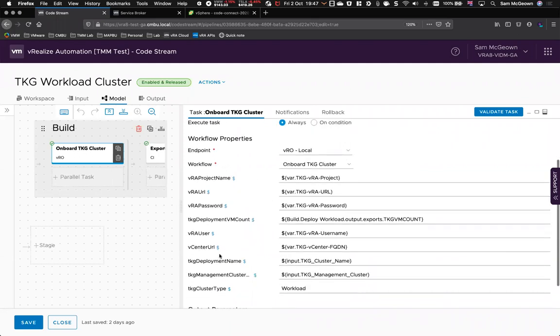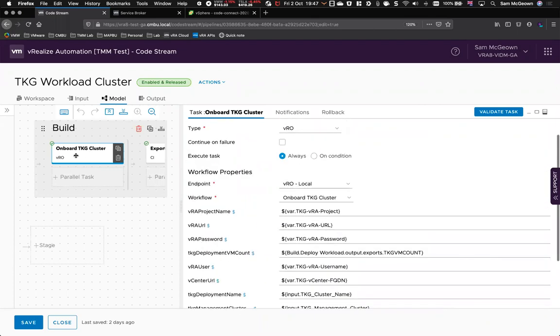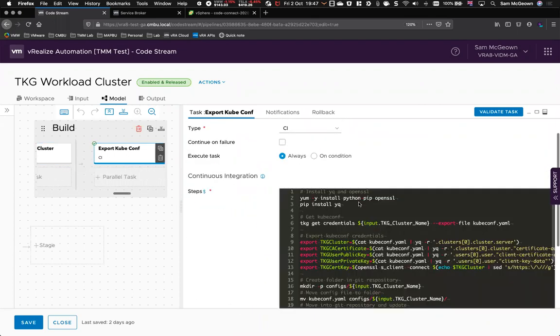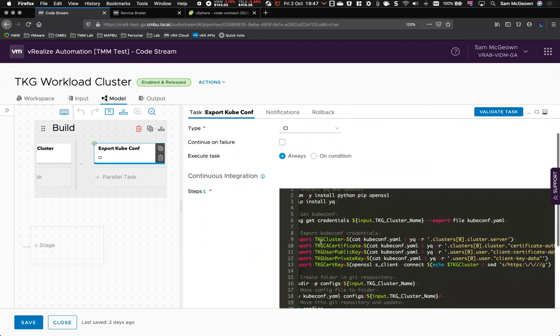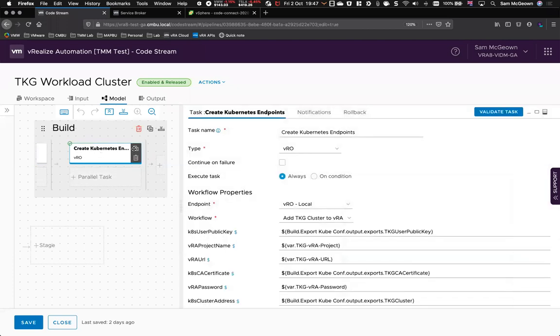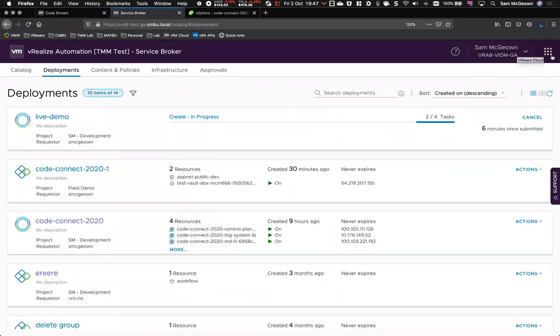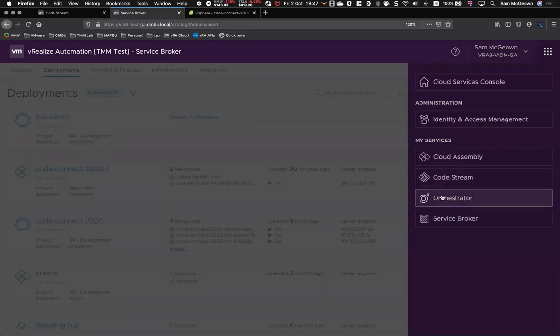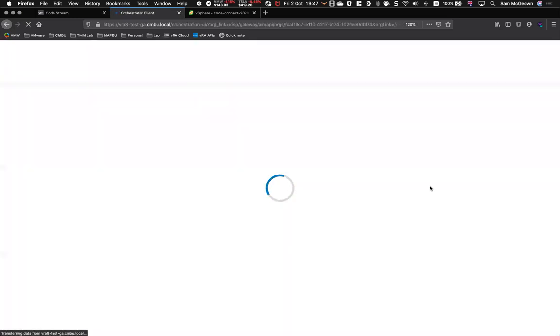And this is going out to Orchestrator, making various API calls, and we'll have a look at that in a second. I'm then manipulating the kube configuration to get some certificate details, so I can configure the access. And then finally, I am running another Orchestrator workflow to create the endpoints within the platform. So this is still deploying this one. It takes about 8 minutes normally. Hopefully we'll be back in time to do that. So if we look at Orchestrator very quickly.